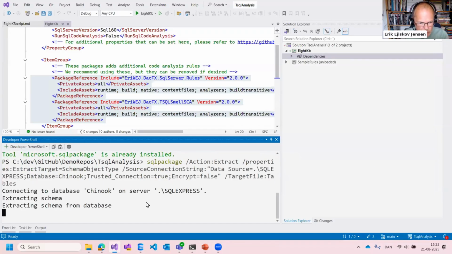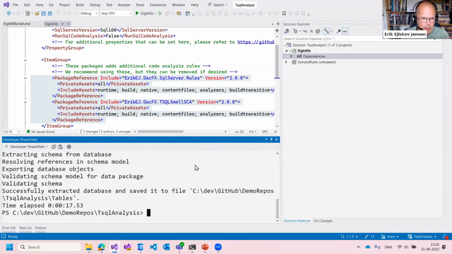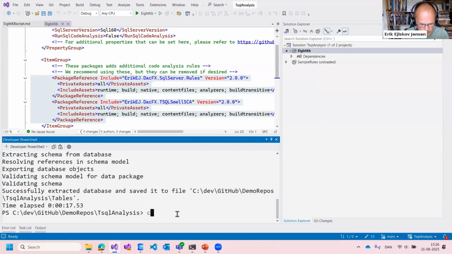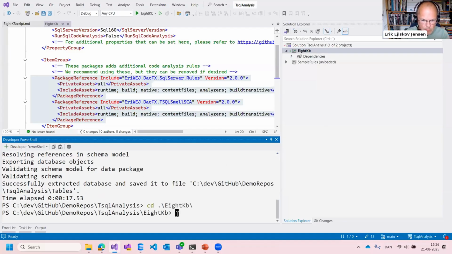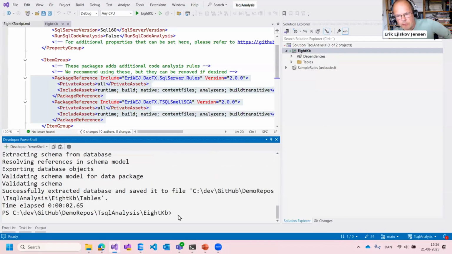It will connect to my database server and read the schema from the database, all the object definitions from my Chinook database, basically create table statements, because I think that's the only objects that are in there, maybe even some indexes that are in the Chinook database. And I did it in the wrong place. We need to go here. Let me just do it one more time. And the tables folder will appear here.